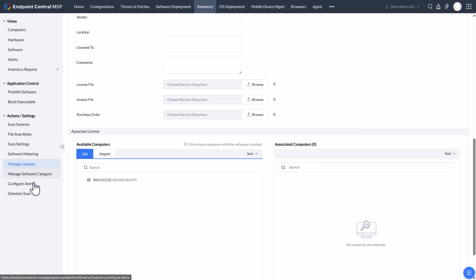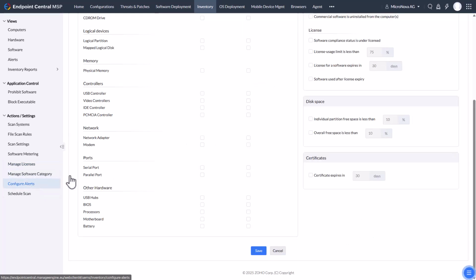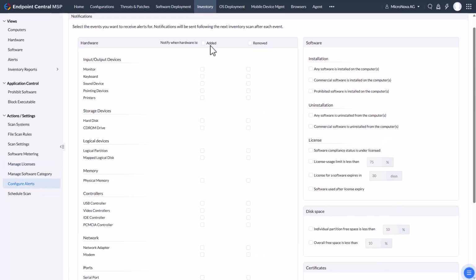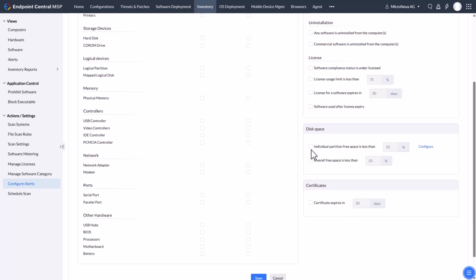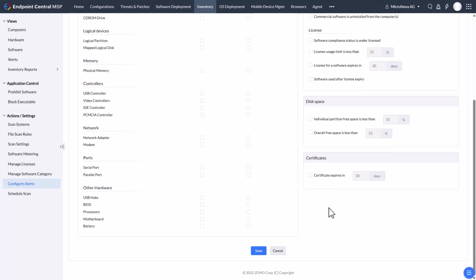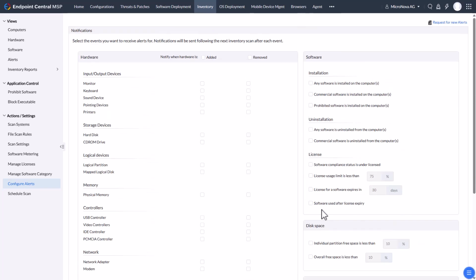All right, then we do have alerting. If hardware is added or removed, software the same, license, disk space, we could proactively be informed about running out of space, certificates when they expire, all this information here.